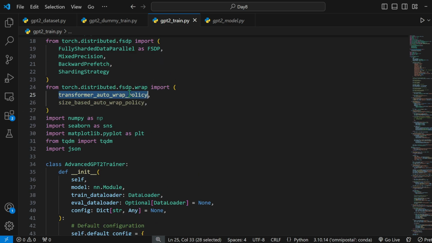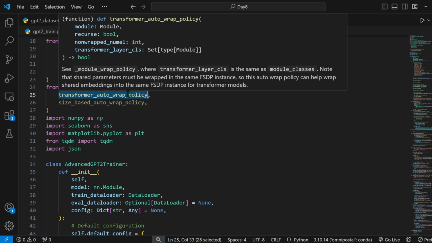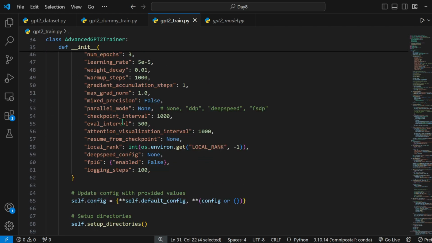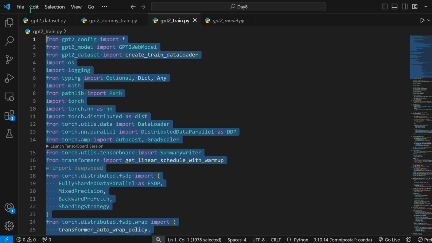In FSDP, again, there is auto wrap policy. This is to wrap the models for FSDP instance for transformers. There are other imports like NumPy and Seaborn to visualize the attention mask. To show that there is PyPlot, and for progress bar there is TQDM, and JSON and all. And here you can see this is the default config.